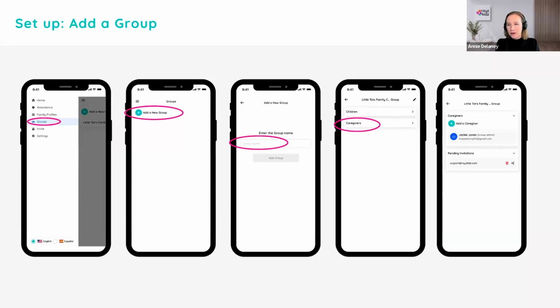The time that it might be helpful is something like if you have a Monday, Wednesday, Friday group and a Tuesday, Thursday group, and their schedules might vary. You may have a different employee during those times. You could set up two groups for the different, whether it's Little Tots 1 and Little Tots 2, something like that.